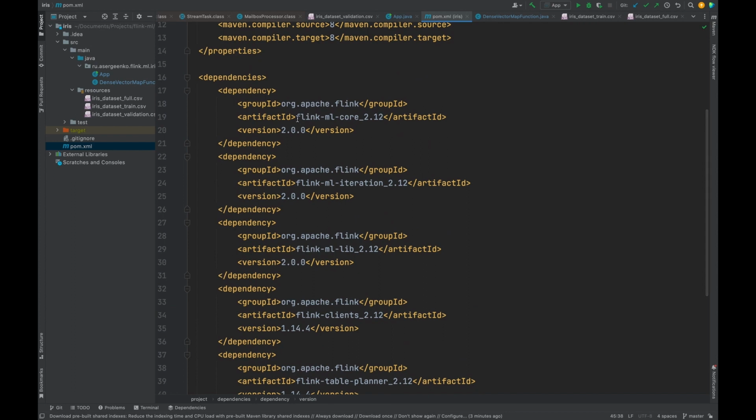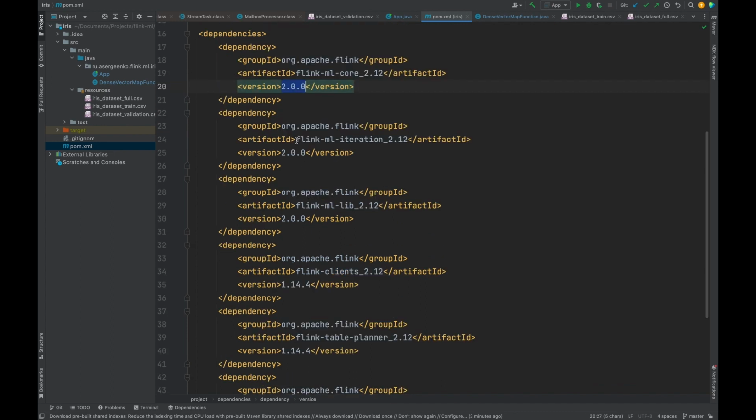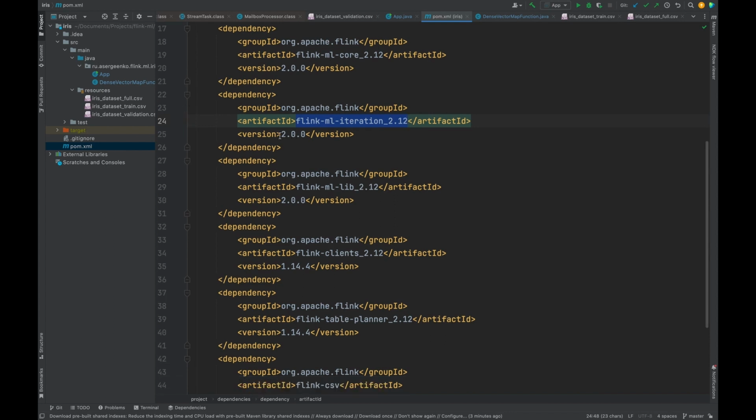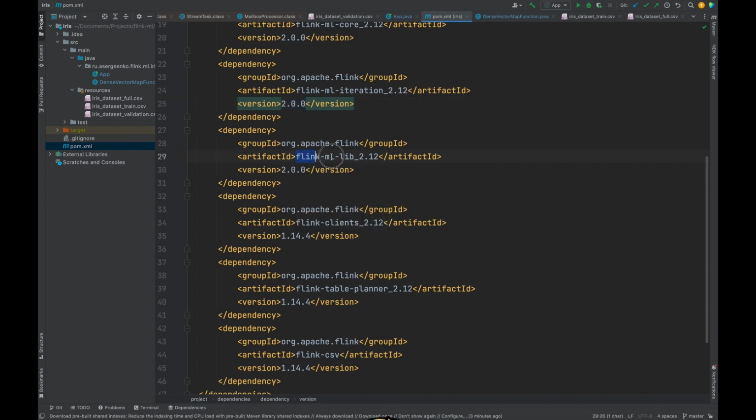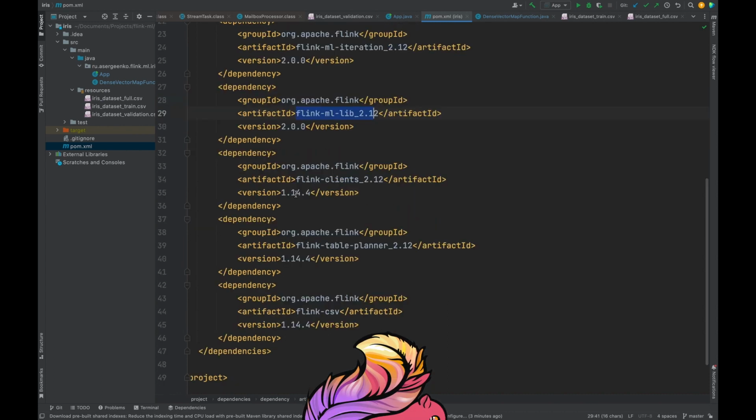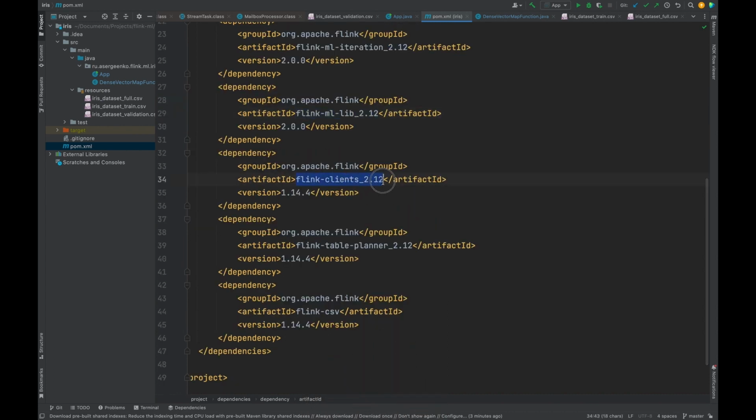Well, the first dependency is Flink ML core. I use the version 2.0. The second dependency is Flink ML iteration, and it provides the iterative streams for some of the models utilized in the Flink ML lib, the same version here. The next one is Flink ML lib itself. Flink clients will also use this dependency, and it is a Flink core dependency, and we use the version 1.14 here.